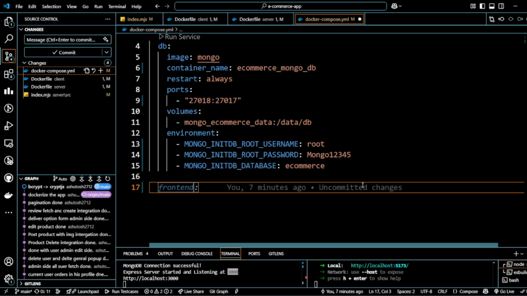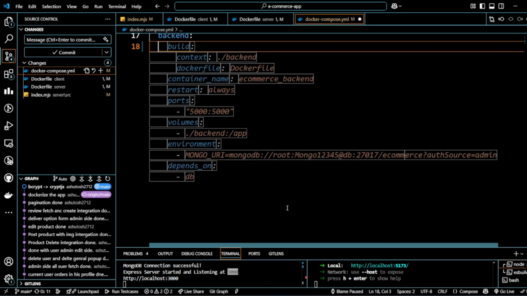Now what will be next? Do we containerize the front end or the back end? Think about that, because the backend is dependent on the database, not the front end. Front end is like an API call to the backend, and the backend makes queries to the database. So actually the frontend is dependent on the backend directly, and the backend is dependent on the database directly. So we have to write here backend. We'll define the backend here.